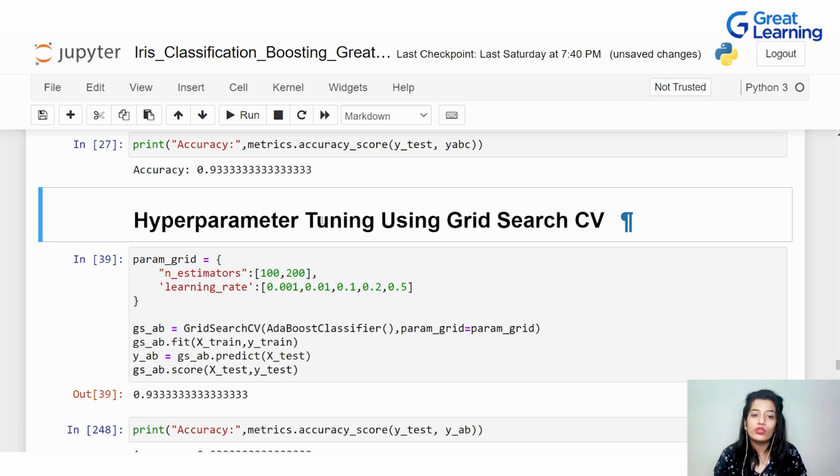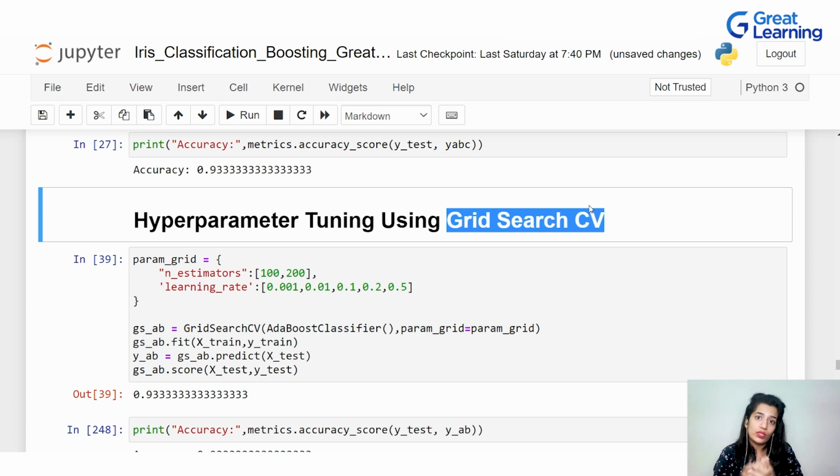As I mentioned, I am using hyperparameter tuning, and I am using grid search CV. We know that there are two basic methods of hyperparameter tuning: one is random search CV and one is grid search CV. In the industry we always prefer to use grid search CV, because random search CV chooses random hyperparameter values and might miss some values which are actually better. So always use grid search CV when you have less data.